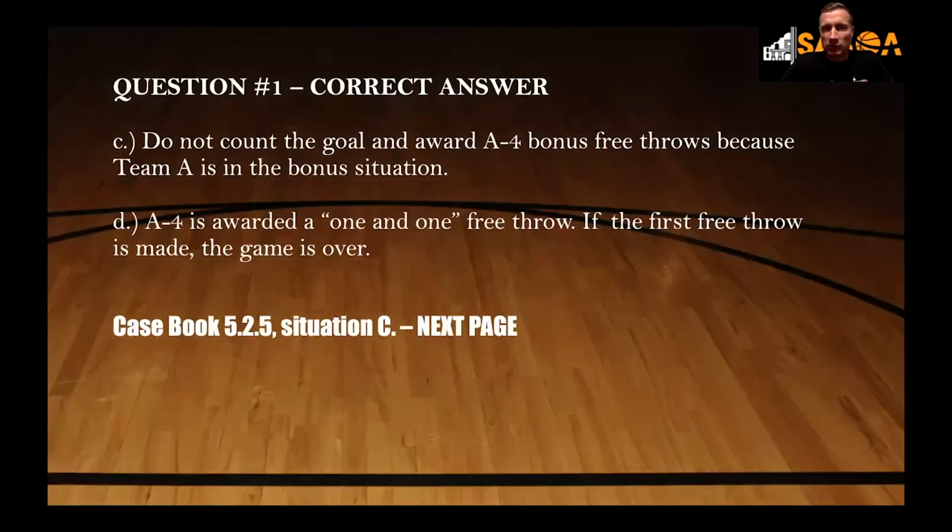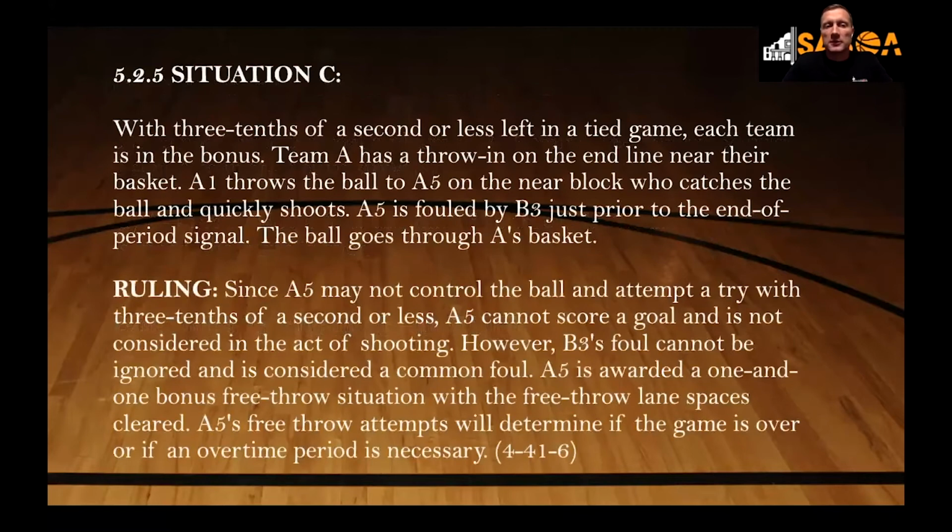So that is do not count the goal and award A4 bonus free throws because team A is in the bonus situation. And then A4 is awarded a 1-on-1 free throw. If the first free throw is made, the game would be over. There's a case play on it, which is right here. Again, you have to write all this down, it'll come your way. So with 0.3 of a second left in the game, each team is in the bonus.